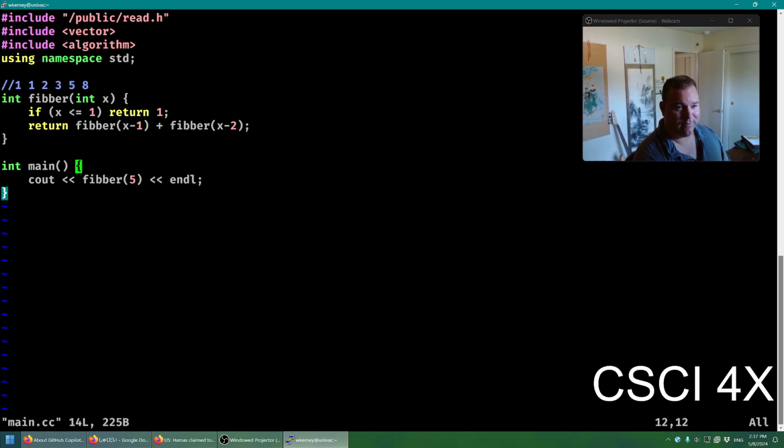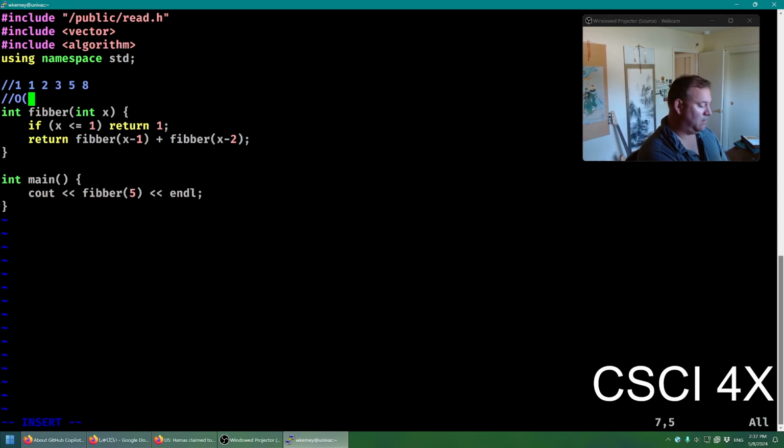The trouble with this algorithm is that this is an order 2 to the n algorithm. The reason being, every time you call Fibonacci with one number higher, it calls itself twice as often, right? So the Fibonacci of 5 calls Fibonacci of 4 and 3. Fibonacci of 6 calls Fibonacci of 5 and 4. And then that 5 calls 4 and 3. And then that 4 calls 3 and 2. And then that 4 calls 3 and 2. And it doubles basically in size every time you go up one number.